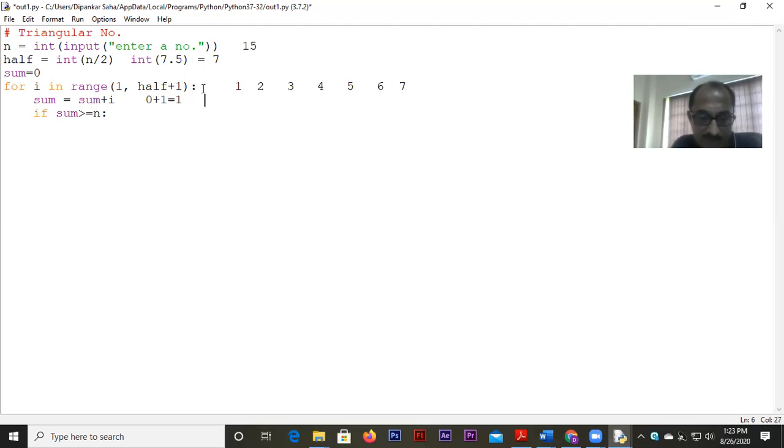Next time, what will happen? It will be 1 plus 2, that is 3. Next time, it will be 3 plus 3, that is 6. Sorry, I missed out 3. Then 6 plus the next value of i, that is 4, equal to 10. And next time it will be 10 plus 5, equal to 15.